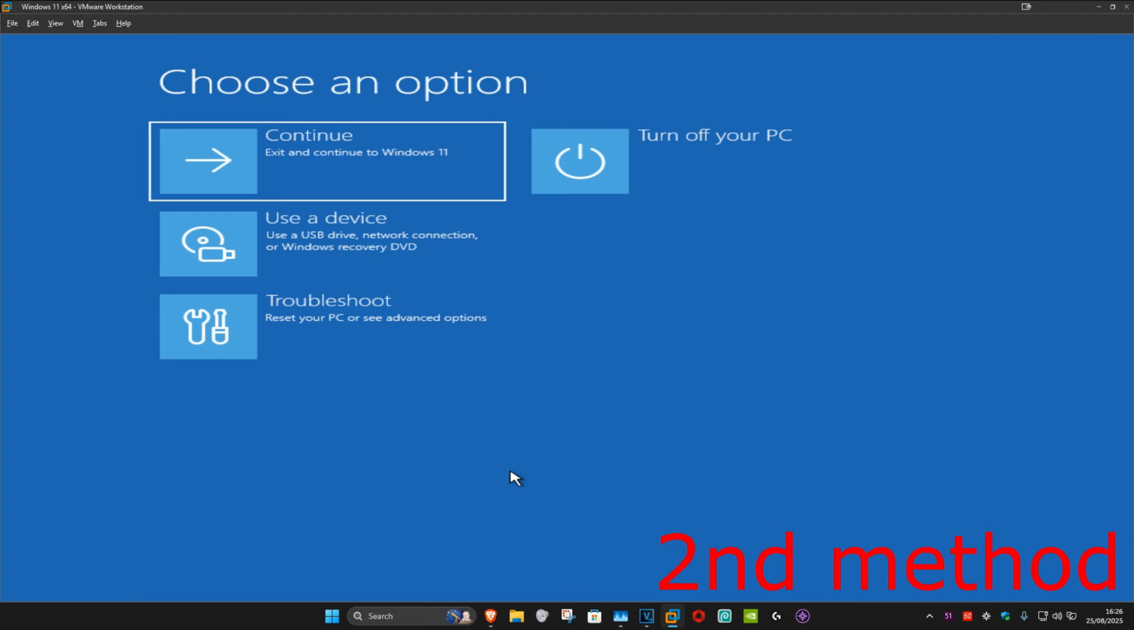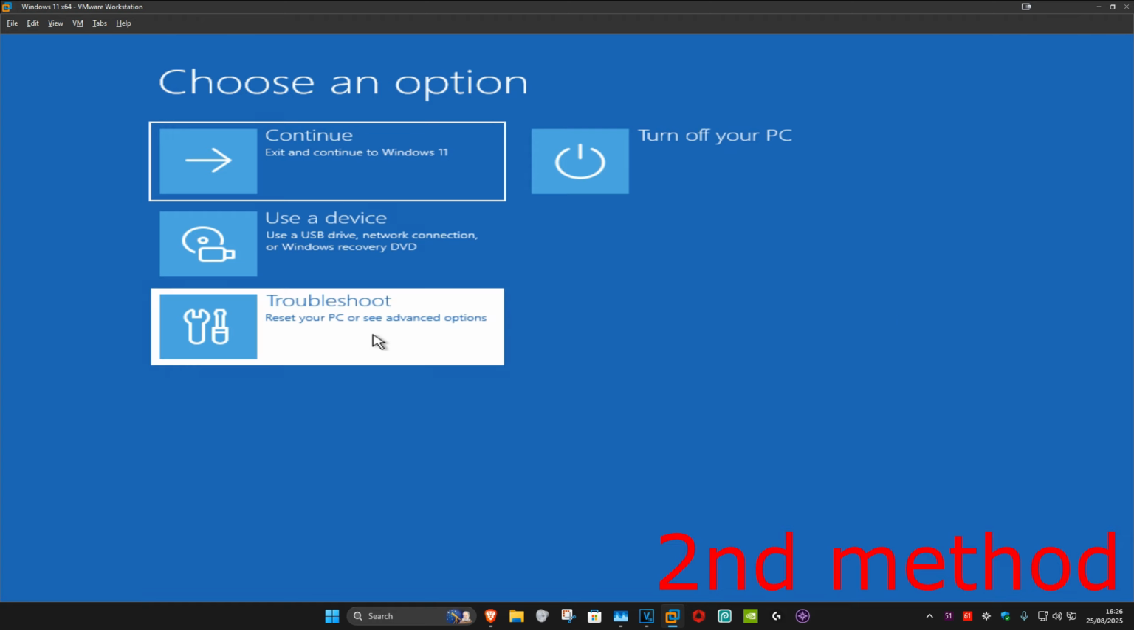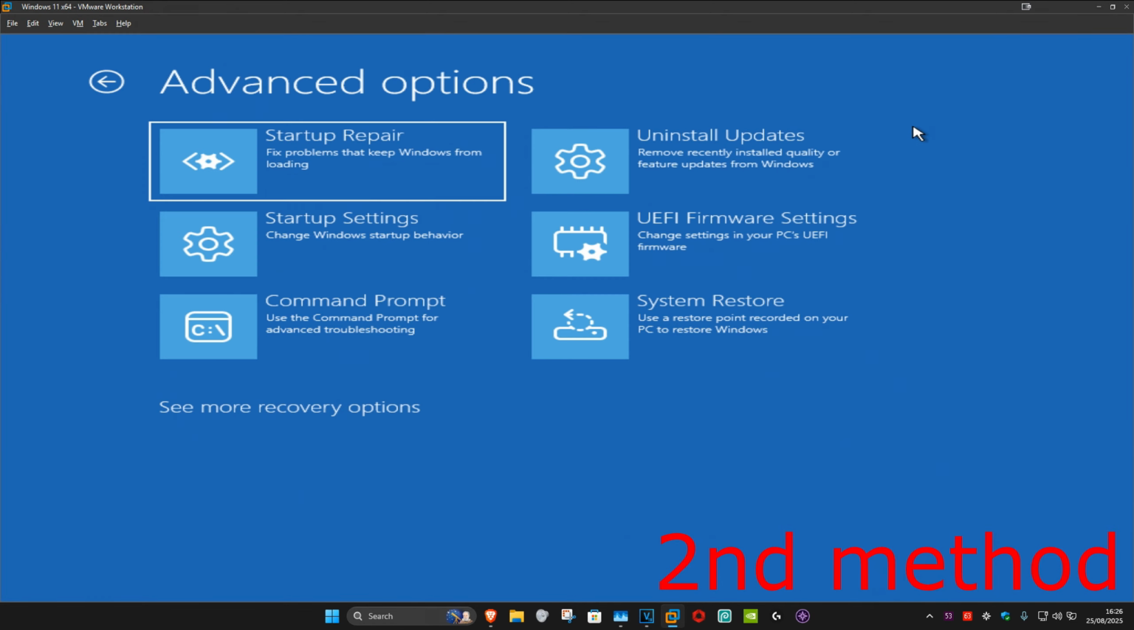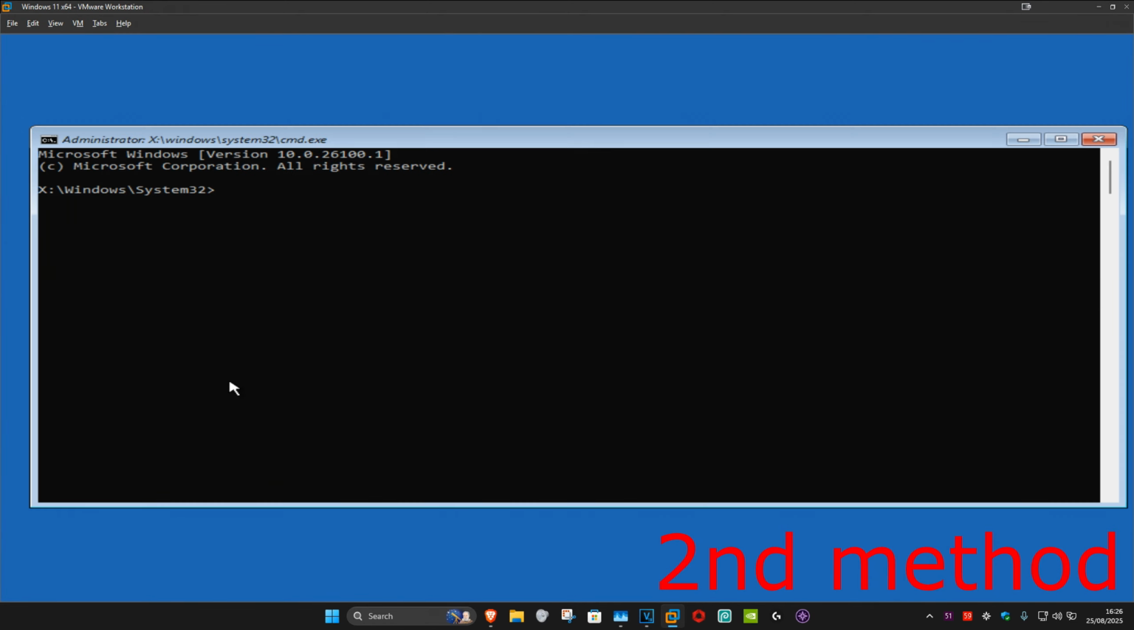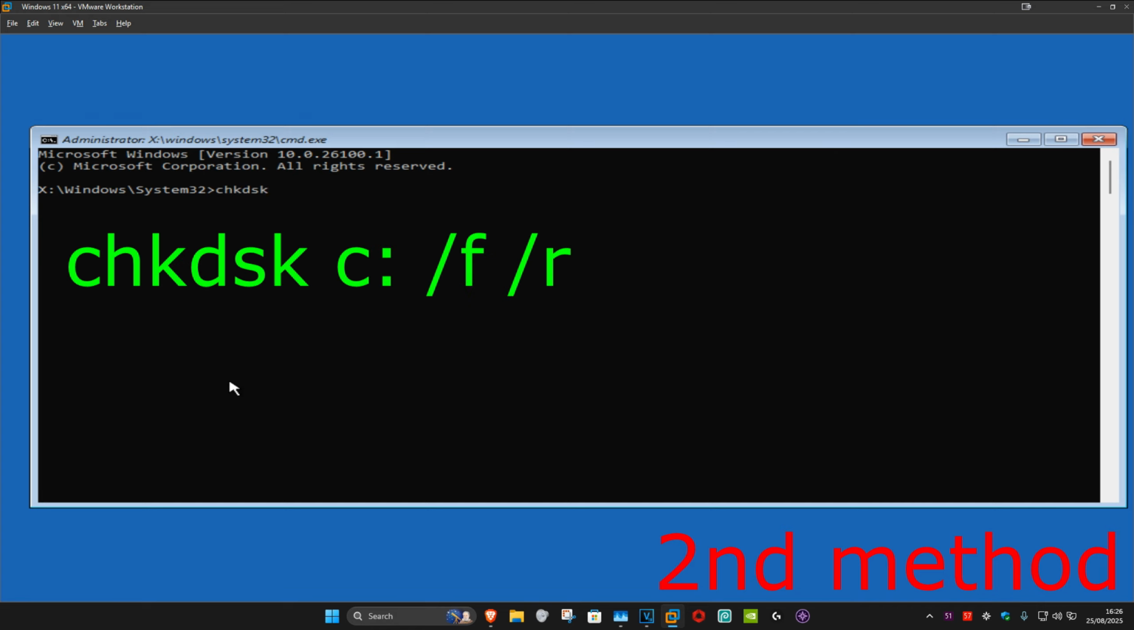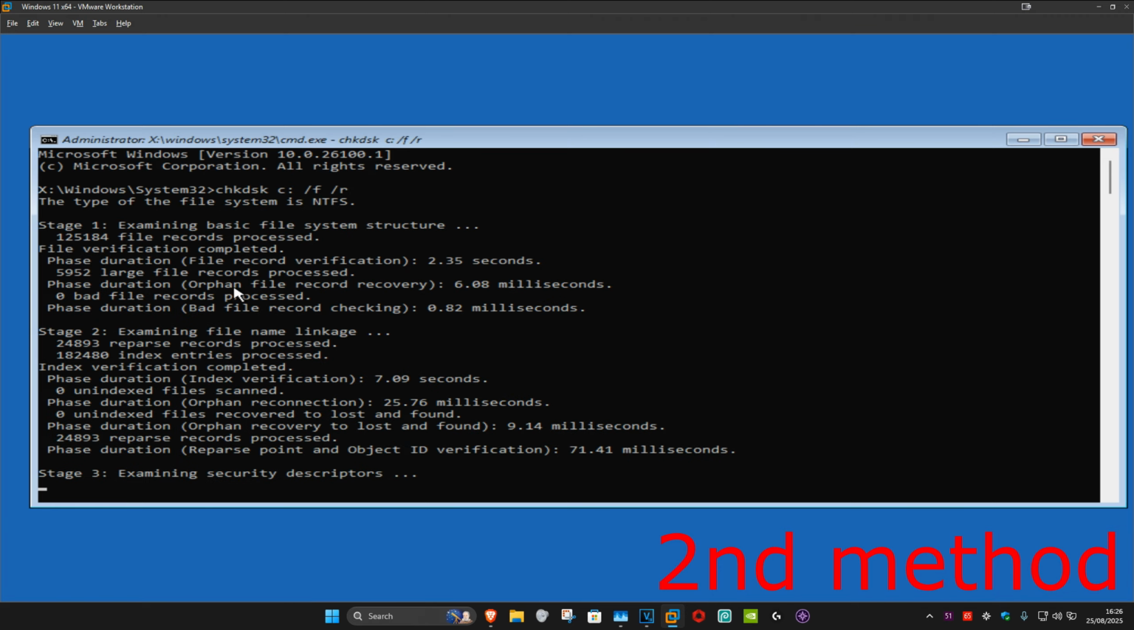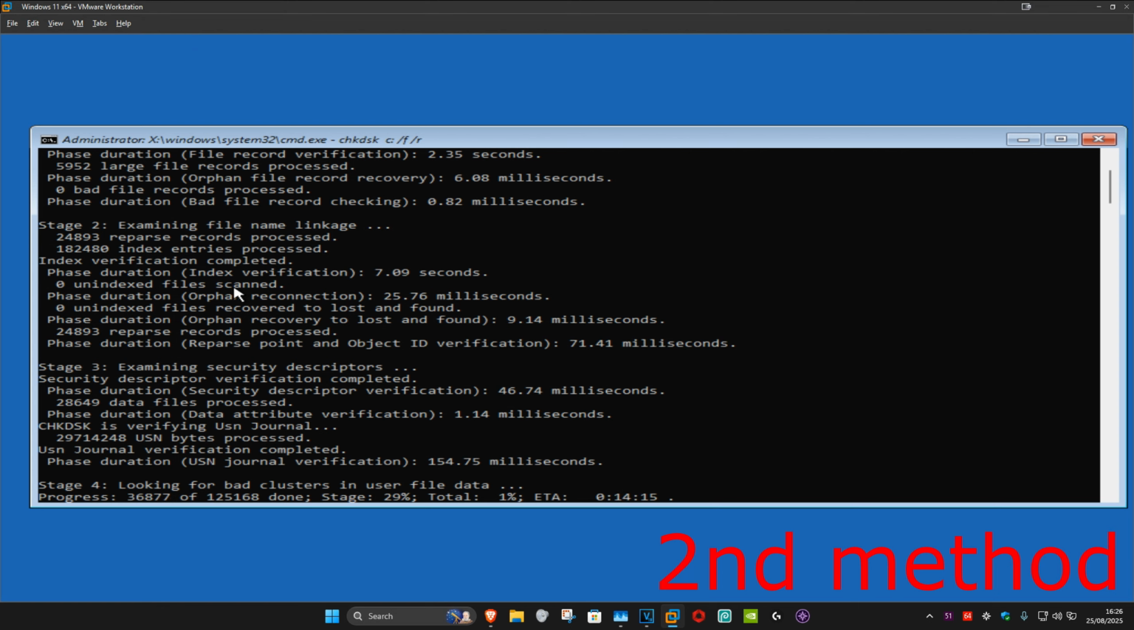Now once we're here, for the second method, you want to click on troubleshoot, advanced options, and then command prompt. And now once we're on this, you want to type in chkdsk space c: space /f space /r, and then click on enter. It's now going to start running this scan. Wait for this to load. I'm going to skip the video to when the scan will be fully completed.